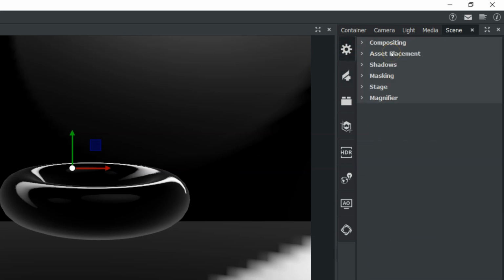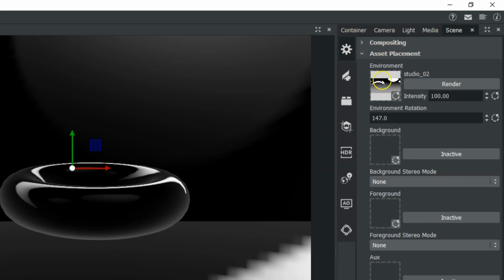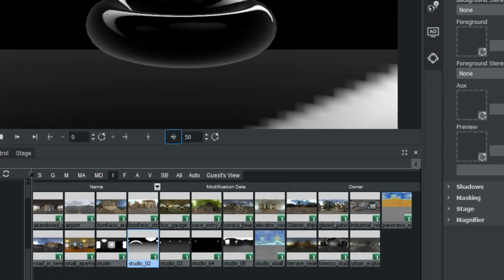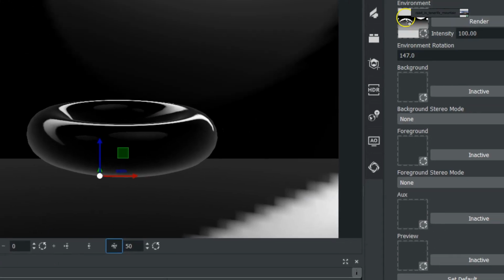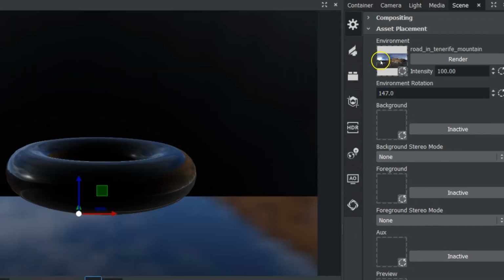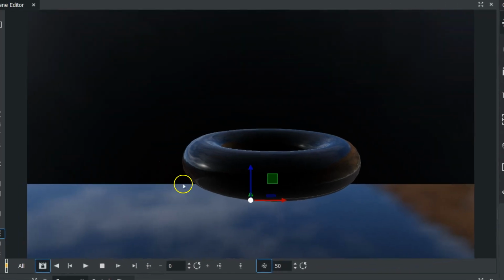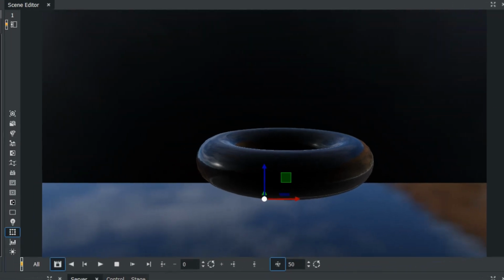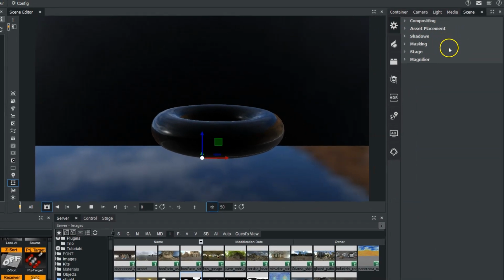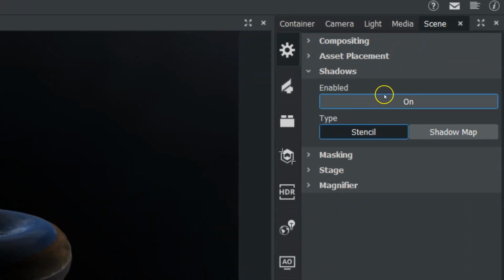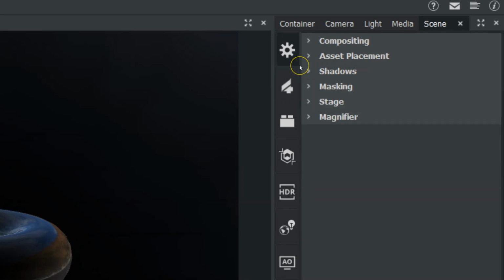And within our asset placement, we need an HDR map or environment map. So here we have a black studio setting, and if I click on it, we have other HDR images here. So I'm just going to replace that HDR image with another one right here, and you can see how that affects the scene. Lastly, we want to go into our global settings of our scene settings again, and we just want to make sure our shadows here are on because we will be adding shadows to this as well.